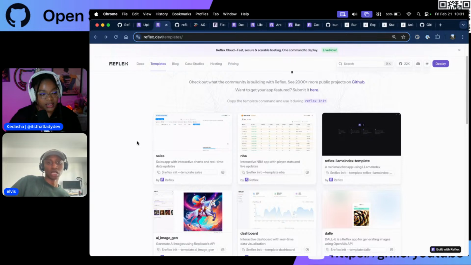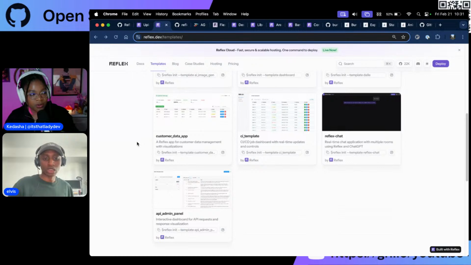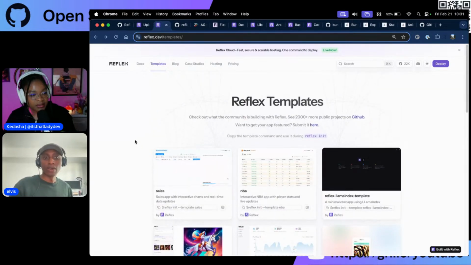Right. Most recently, I've been using Astro to do web stuff because, much like Reflex, it just works out of the box and it's very simple, very minimal. But Reflex is amazing. Totally. If y'all have any questions, let me know. Otherwise, I'm just going to keep chatting.